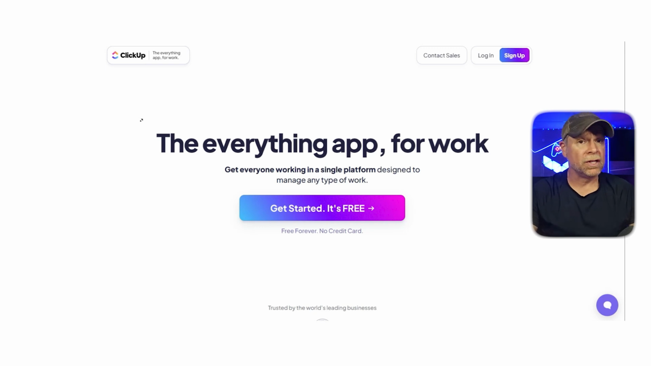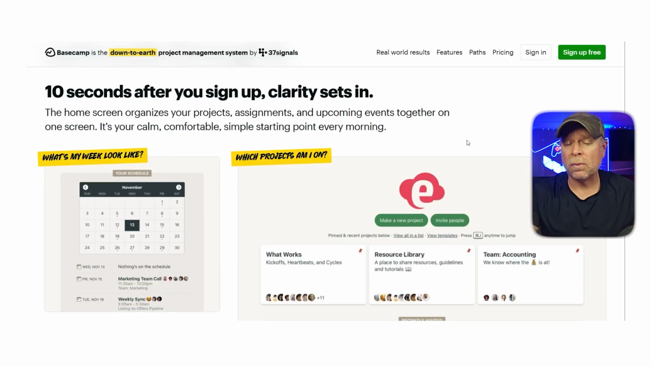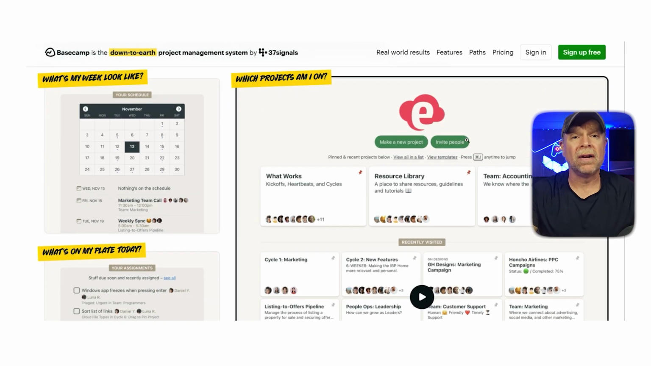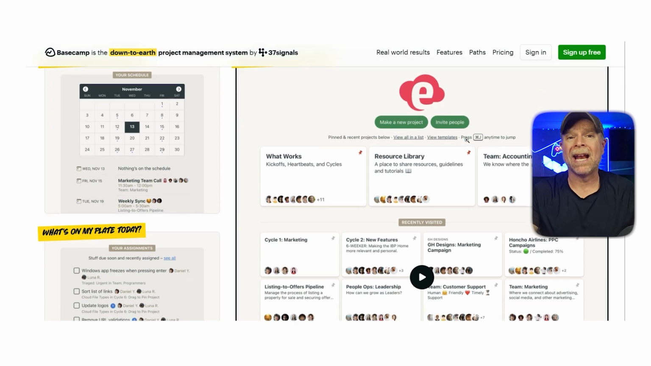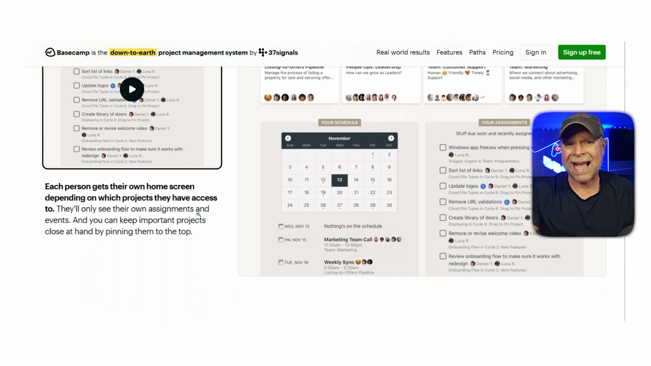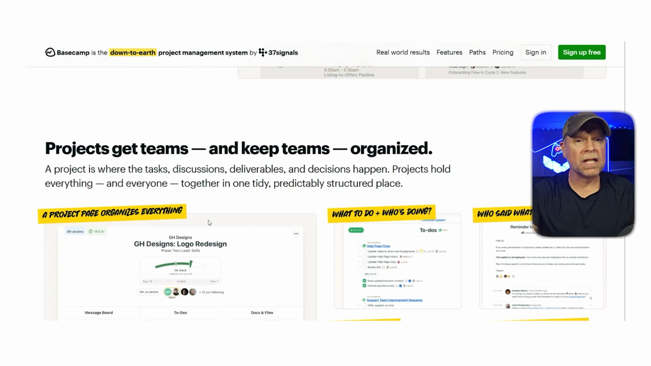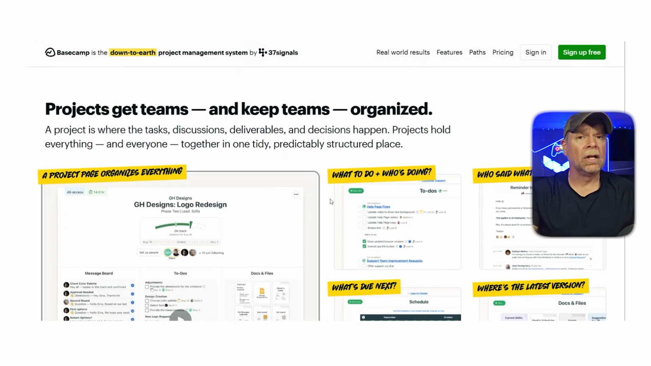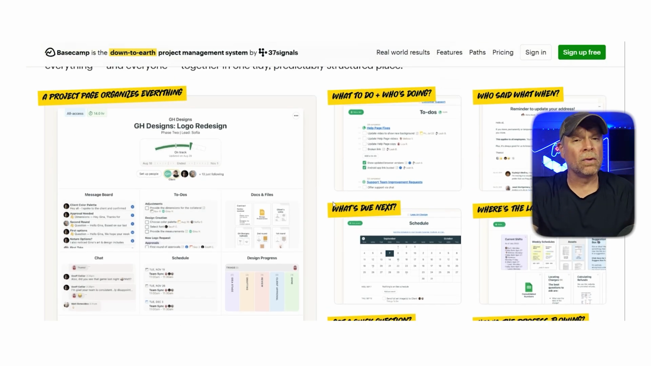Now, let's talk about features. Basecamp gives you message boards, to-do lists, file sharing, schedules, real-time group chat, and automatic check-ins. It focuses more on team communication than complex task management. It's designed to replace multiple tools like Slack, Trello, and Dropbox by bringing everything into one place.